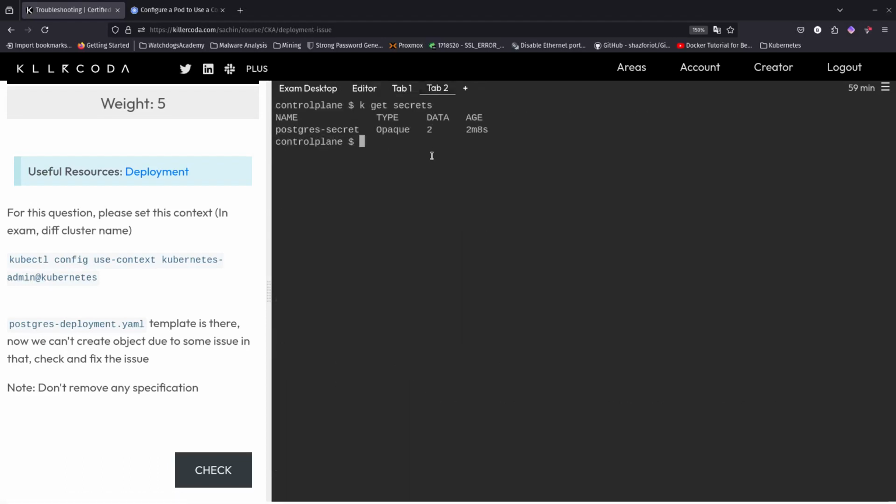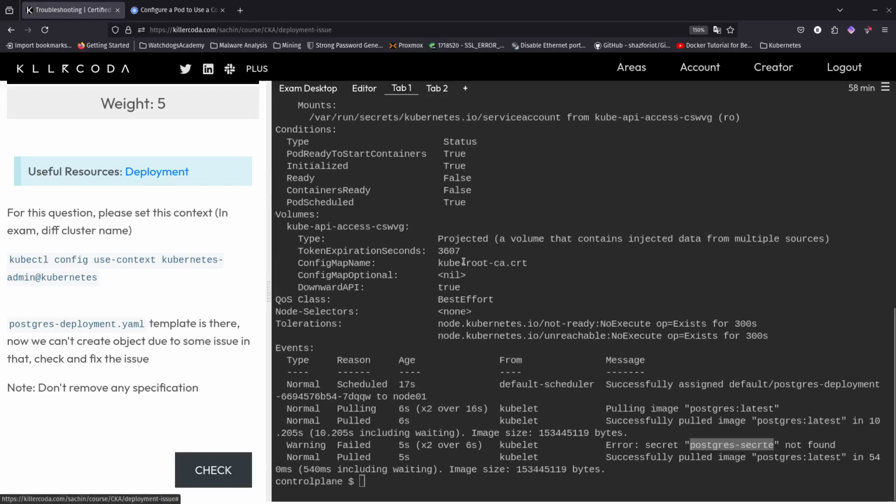I also want to do a describe secrets and Postgres secrets. I want to take a look at this. We have a username and a password. Of course, you cannot see the username or the password, but yeah, we have the name. So we got to fix that name. How do we do that?